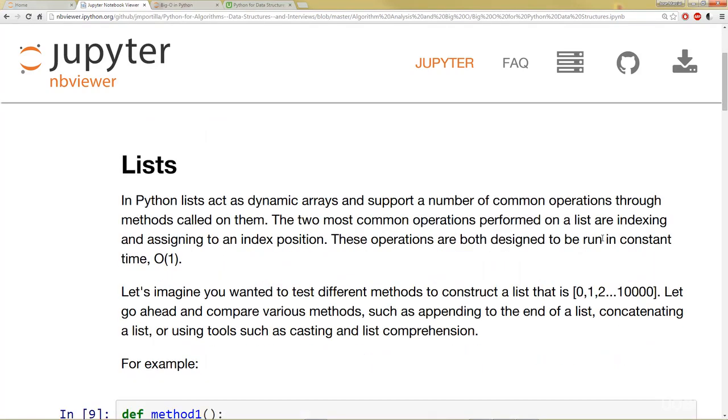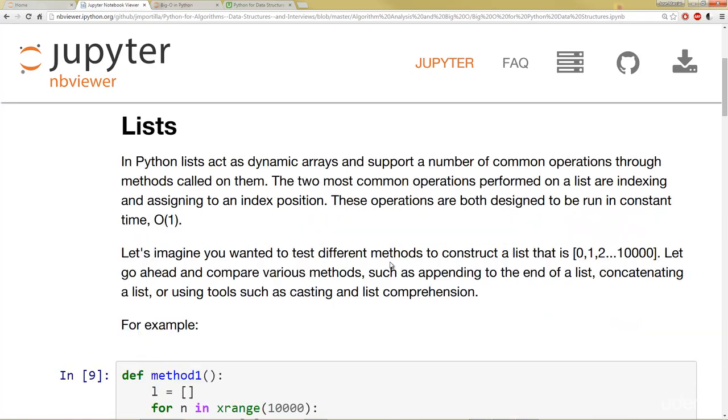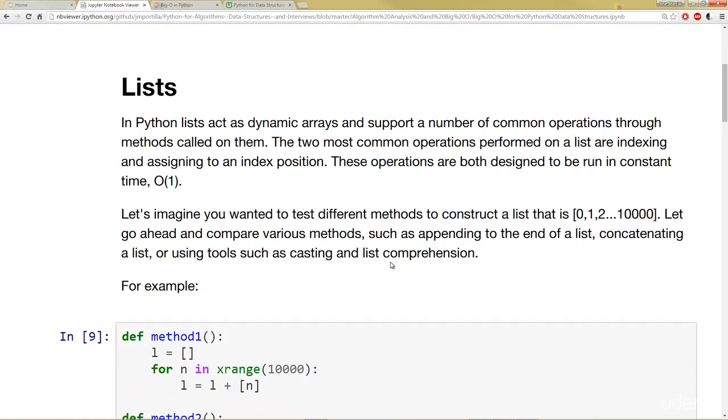So if you're already familiar with a little bit of CS background, lists in Python act as a dynamic array, and they support a number of common operations through methods called on them. The most common operations performed on a list are indexing and assigning to an index position. What's really amazing here is these operations are both designed to be run in constant time, O(1).